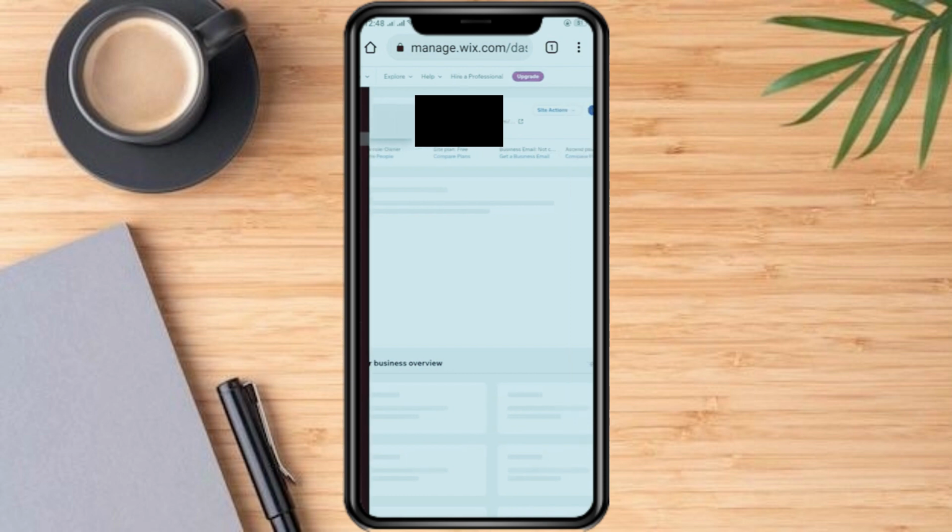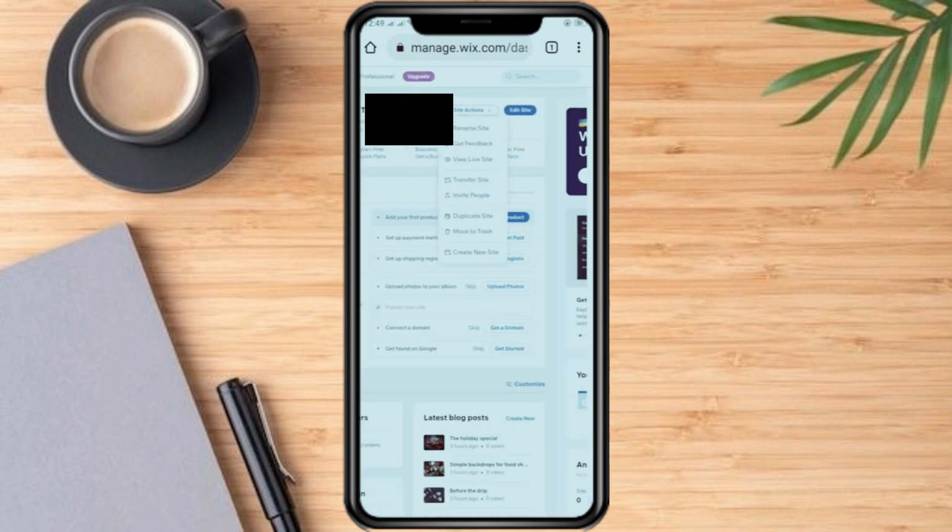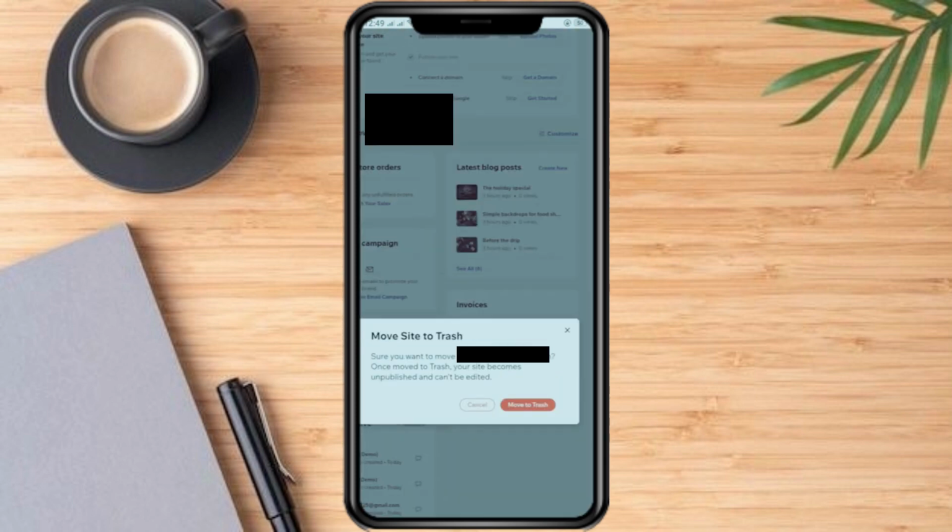And here, you will get the Wix website created on your Wix account. So right now, I'm going to delete this website from here. So click on the site actions, and click on move to trash.